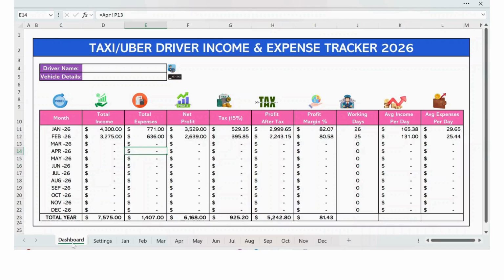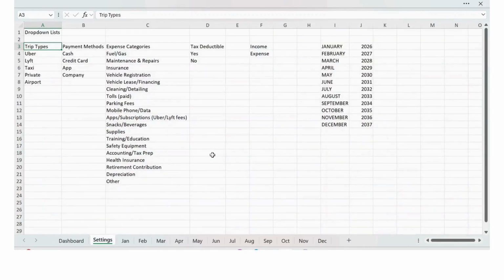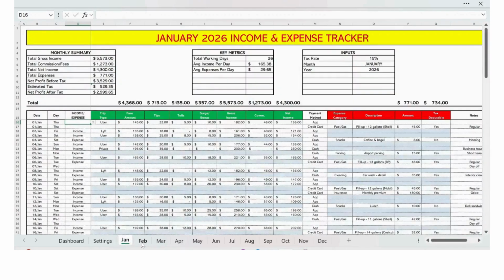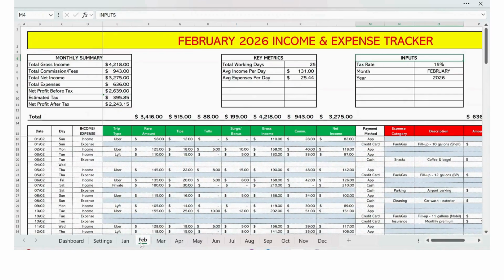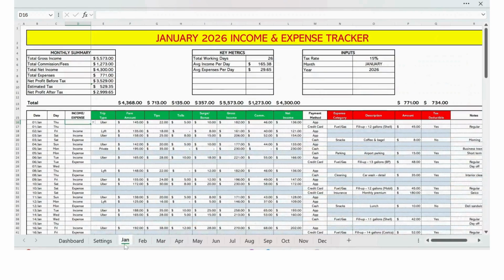When you open the file, look at the bottom. You'll see several tabs. We have a dashboard for a bird's eye view of your year, a settings tab where we control all the drop-down menus, and then individual sheets for every month, January all the way through December. We're going to start where you'll spend the most time, the January tab.